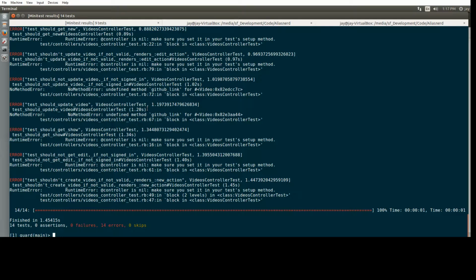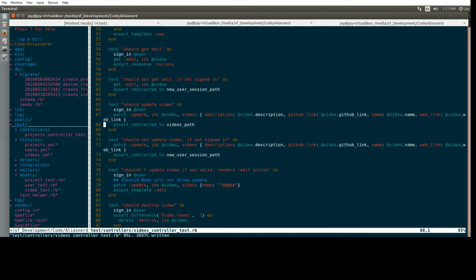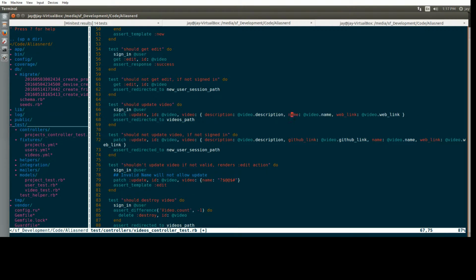All right, let's see these errors here. Runtime at controller is nil. Make sure you set in your test setup method. Undefined method GitHub. So that is an error that we can fix easily. Let me just see where that is. 67. So let's go down to. Oh yes, the update. So I did not update any of this stuff. So we will delete all of this. Name is good.